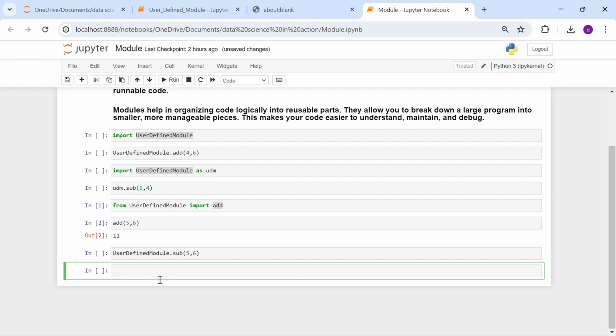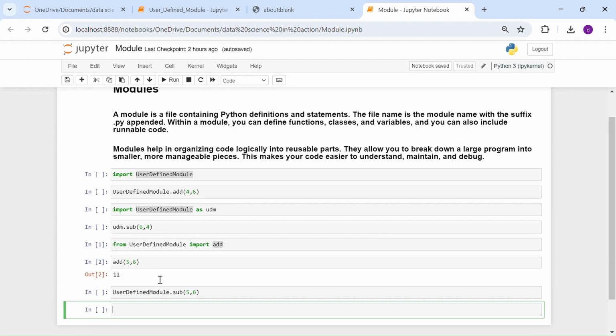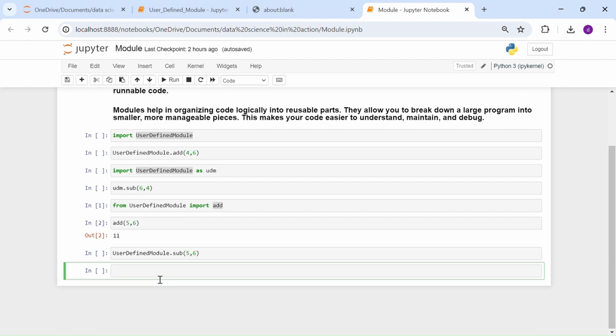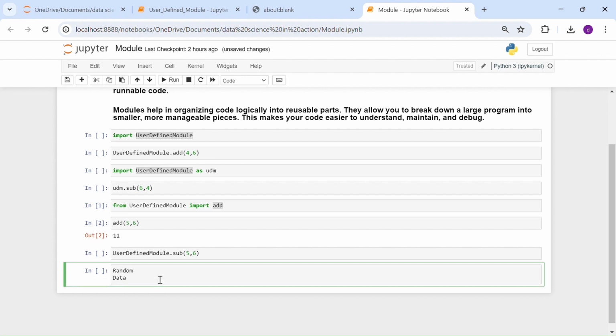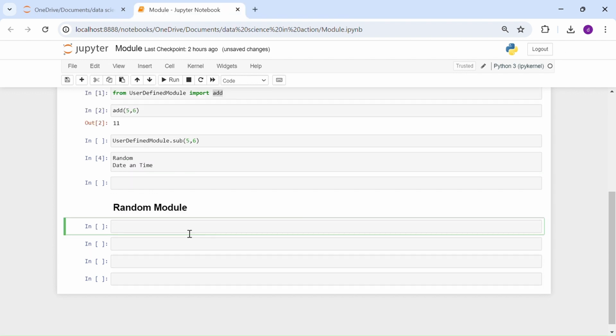There are many modules, which makes Python a very vast and easy language to learn. That's why people recommend that you should learn Python first, because it is very easy. It has such a vast library. So out of all that library, we're going to cover 2. The first one being the random module and the other being date and time. Okay, so we'll start with the random module.